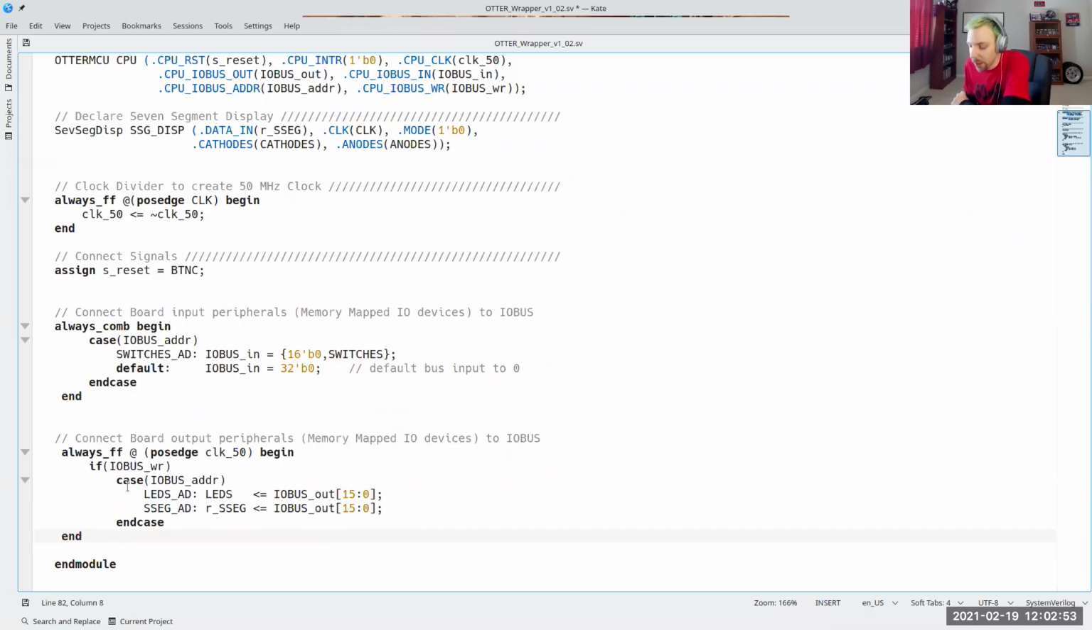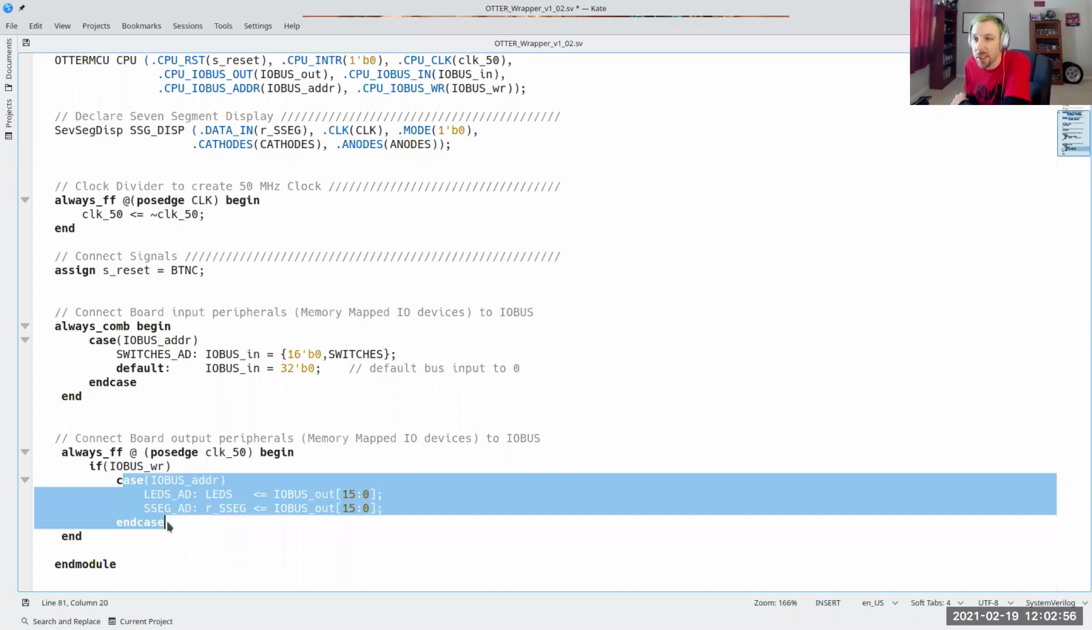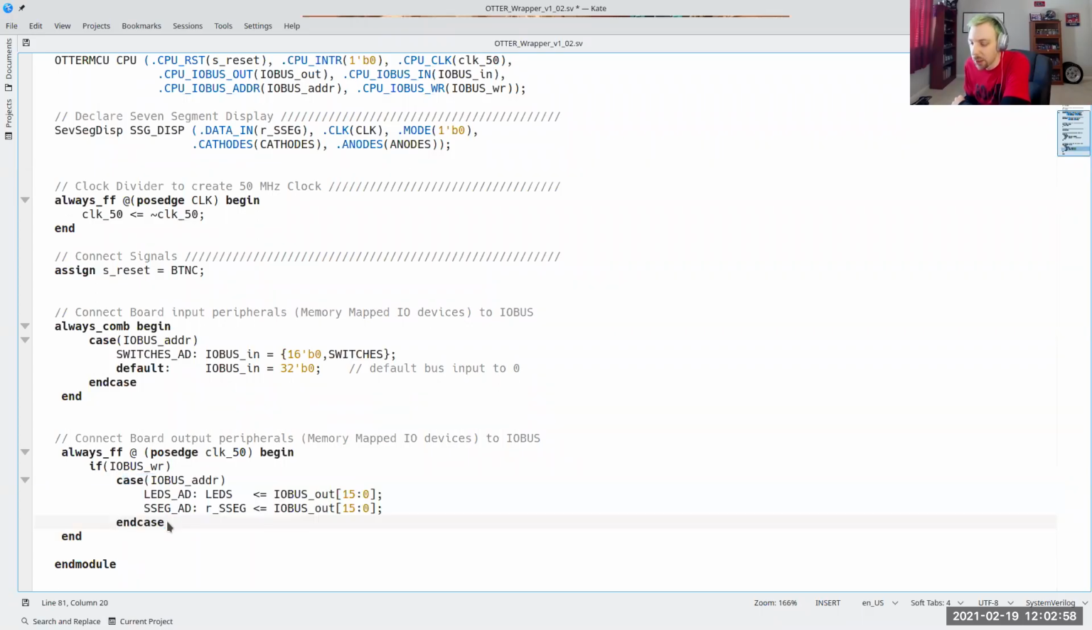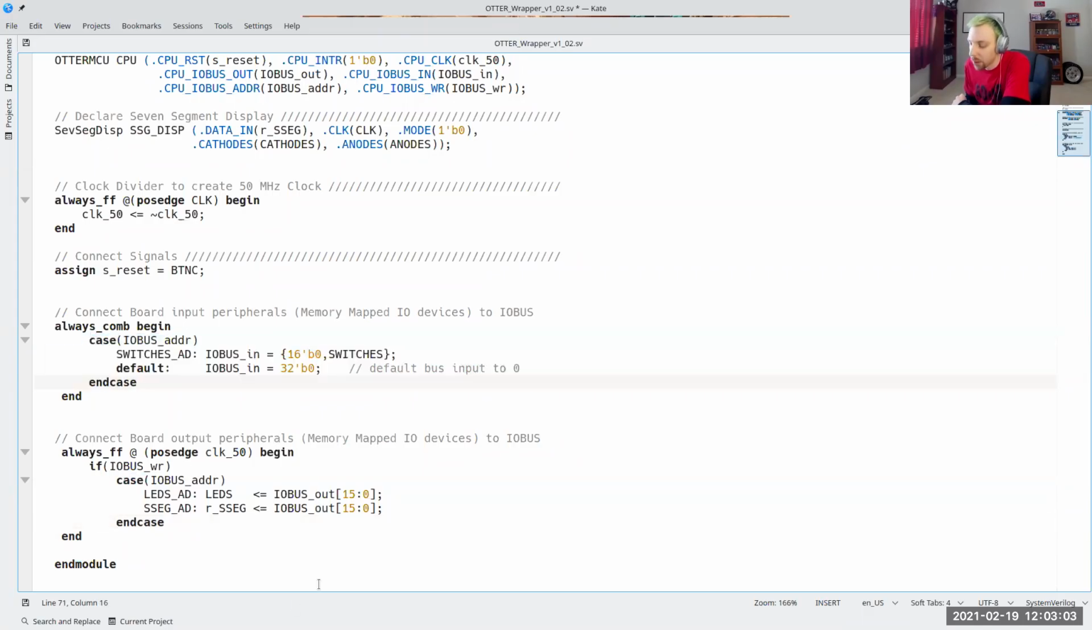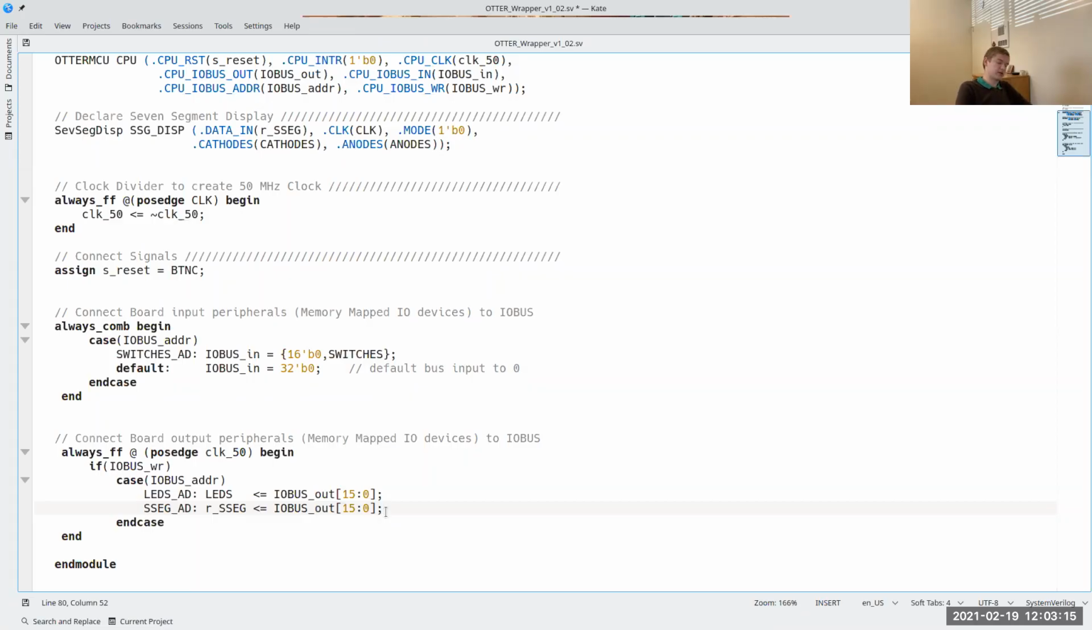Now, notice this case statement doesn't have a default, but this case statement does. Why? Why does one have one and one doesn't? The one without the default case is in an always FF block. Okay. So why doesn't it have one then? Like, what's special about the always FF block?